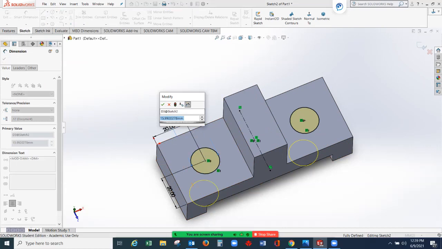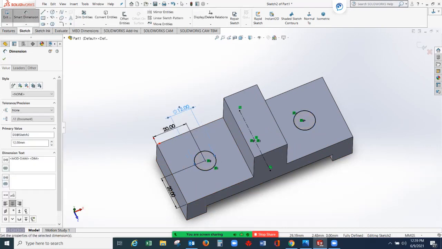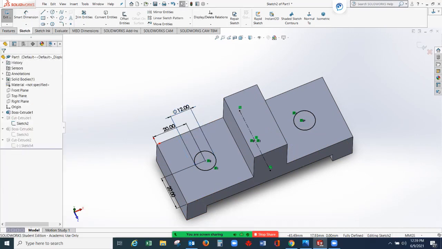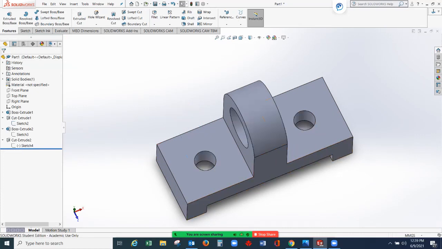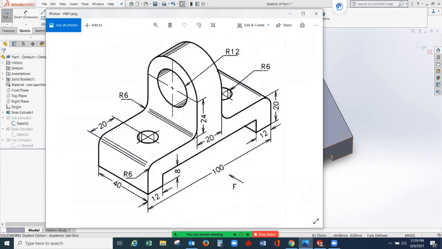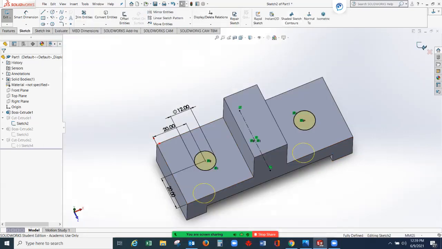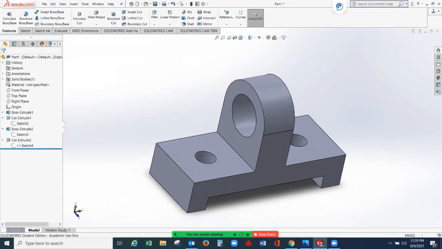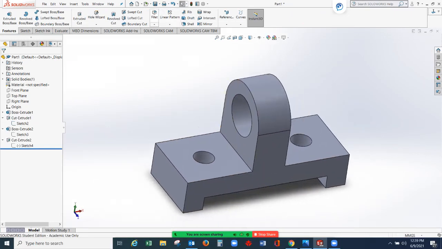So the diameter is 12. So it is automatically adjusted on both sides. Select the green check mark and exit the sketch. Double check this. Diameter is 12. So radius is 6. Yeah, it's correct. Exit the sketch. Now from here, we will use a fillet, okay?